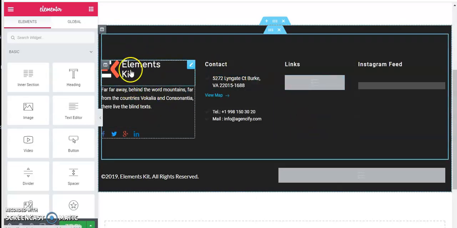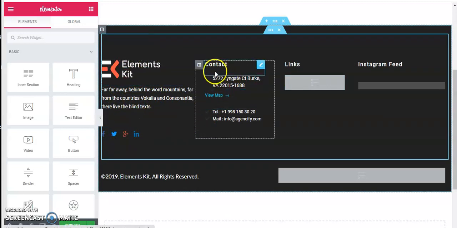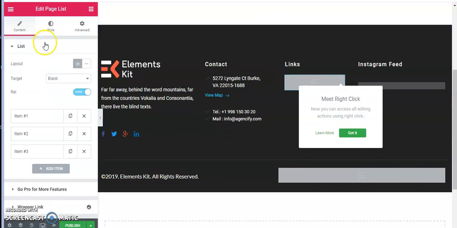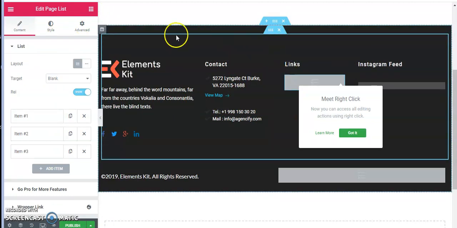You can see this is a logo and this is a text. This is a social media handle. This is contact information. These are links, info lists for them. This is an Instagram feed. This is copyright. Lastly, if you want to insert copyright, you can just come here and search for copyright, and then you can insert it as well. So this is for Elementor Kits.